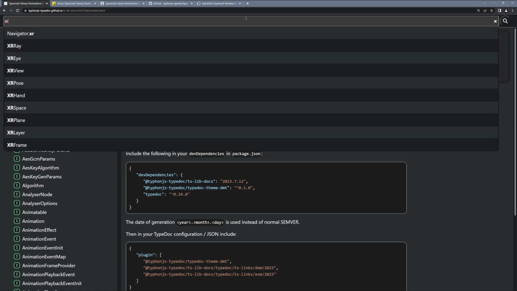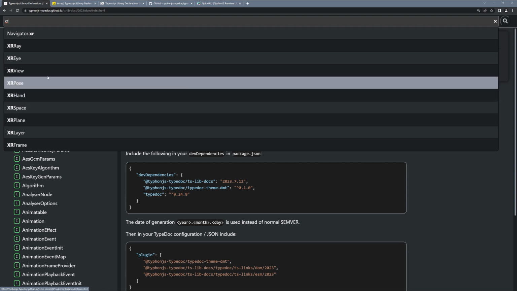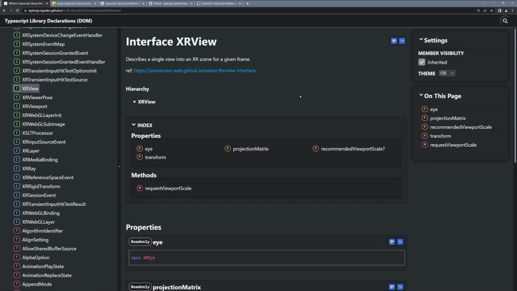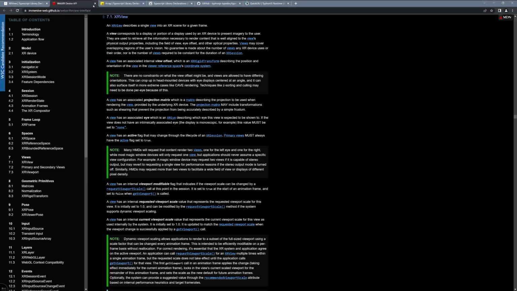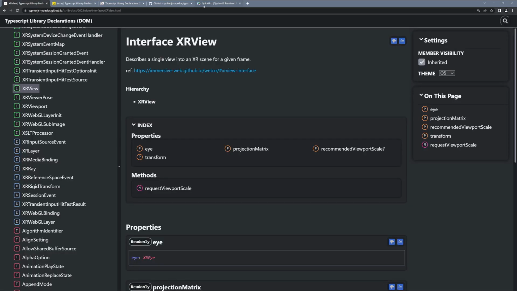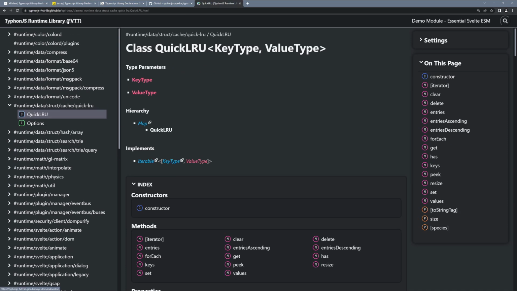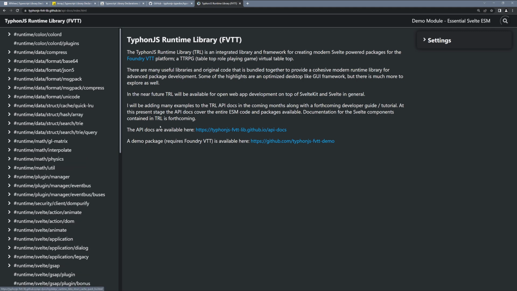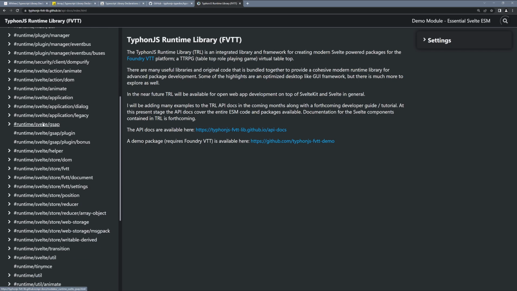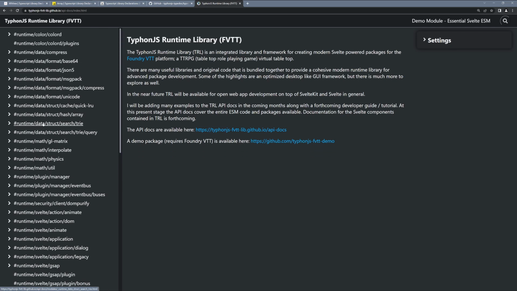And I just put in XR so you can see all the WebXR stuff that's included here. And again, you have all the nice linking to MDN for everything. So it's definitely fantastic. Now, I have my own personal project that is pretty big, and I really wanted to create end-to-end documentation with it, and that was a big impetus for creating the TSLib built-in API docs.